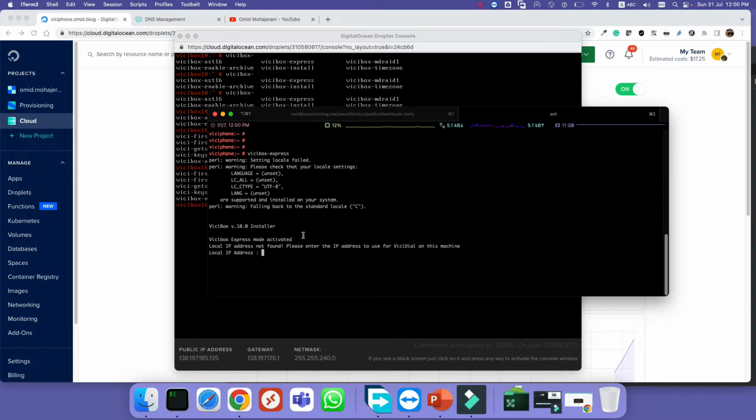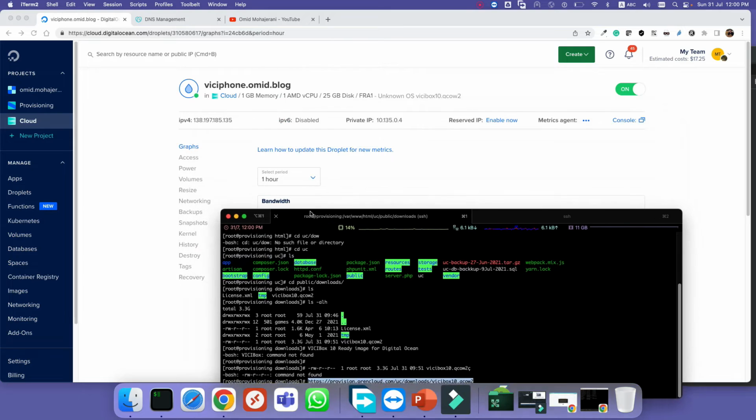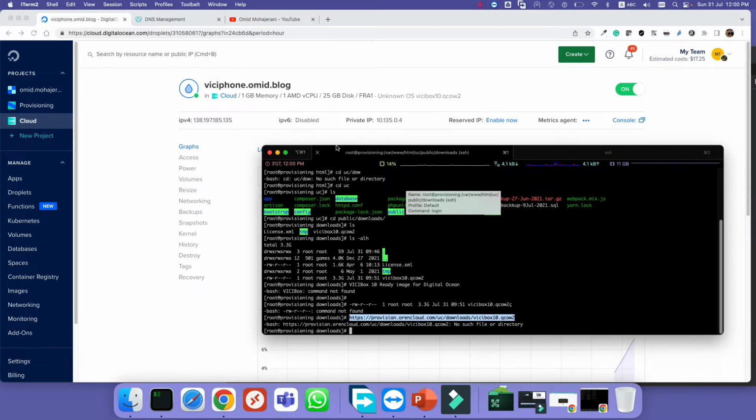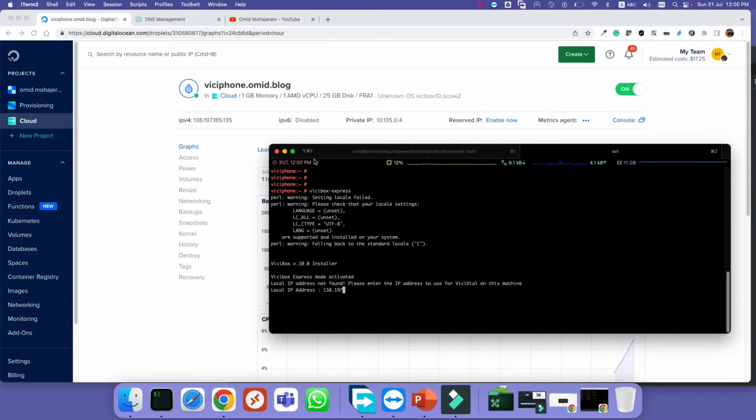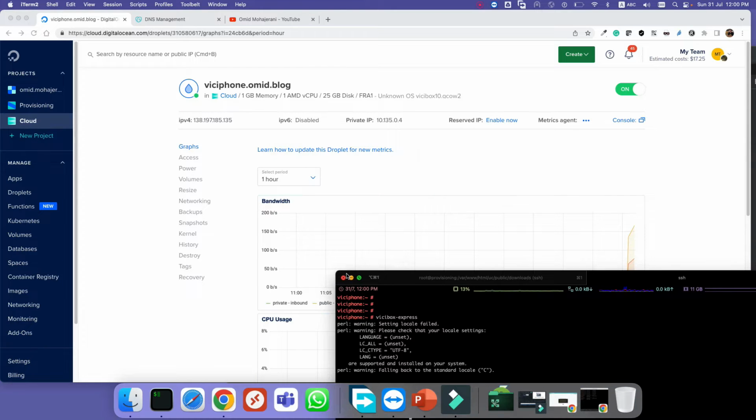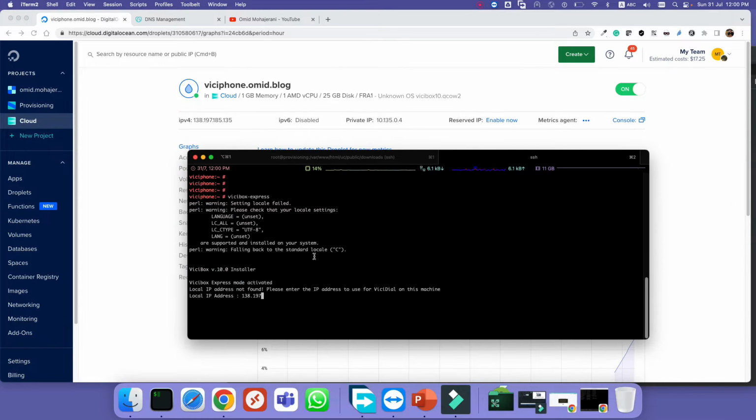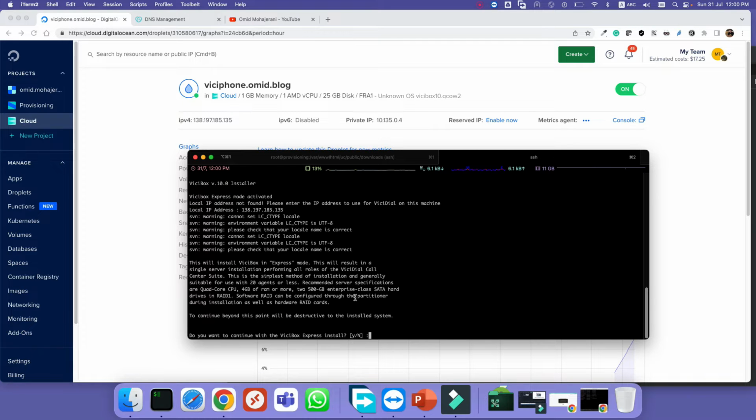It needs the IP address. It couldn't detect it by default, so we enter our IP address again. The IP address is actually the IP address that we have here. That is 138.197.185.135, and we enter the IP address.